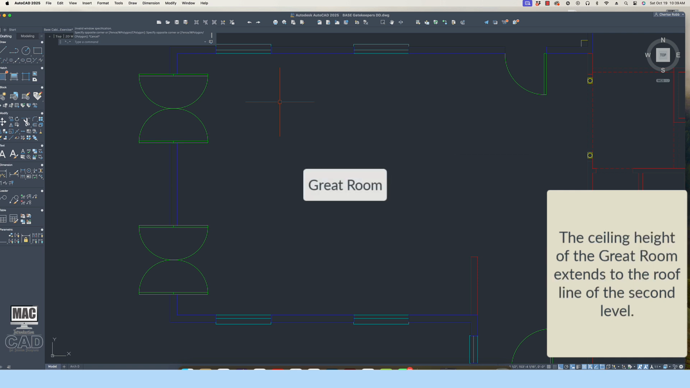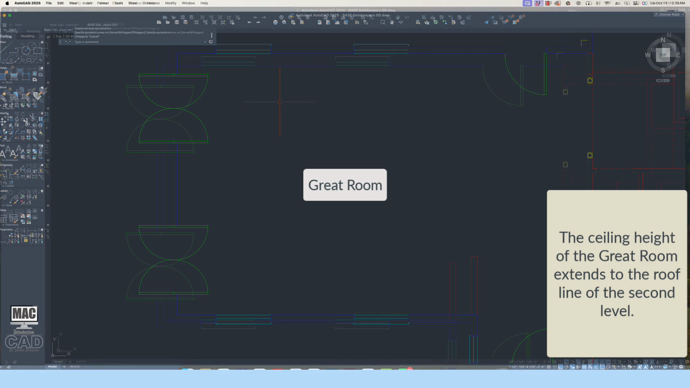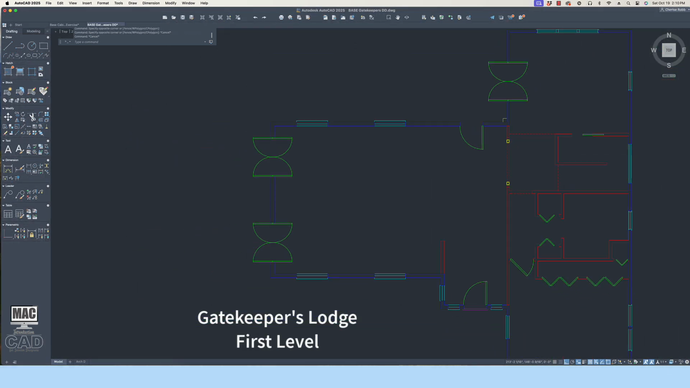The ceiling height of the great room extends to the roof line of the second level. This ends the tour of the Gatekeeper's house for this assignment.